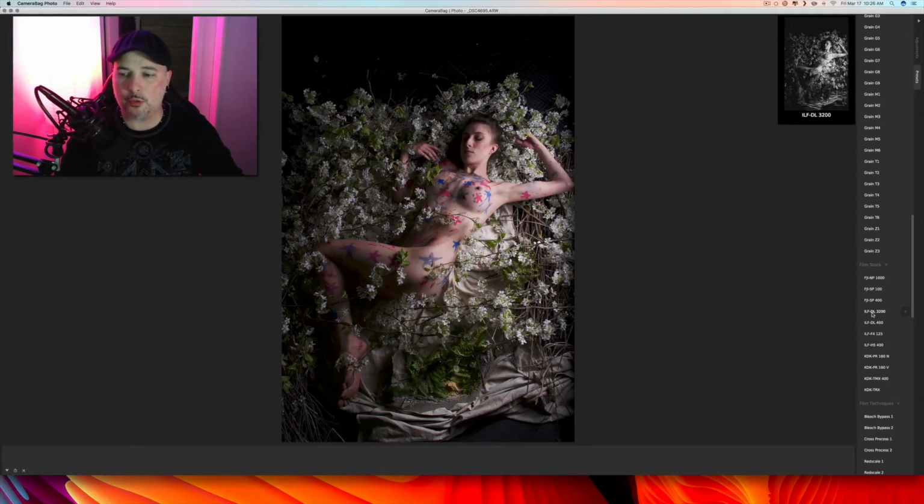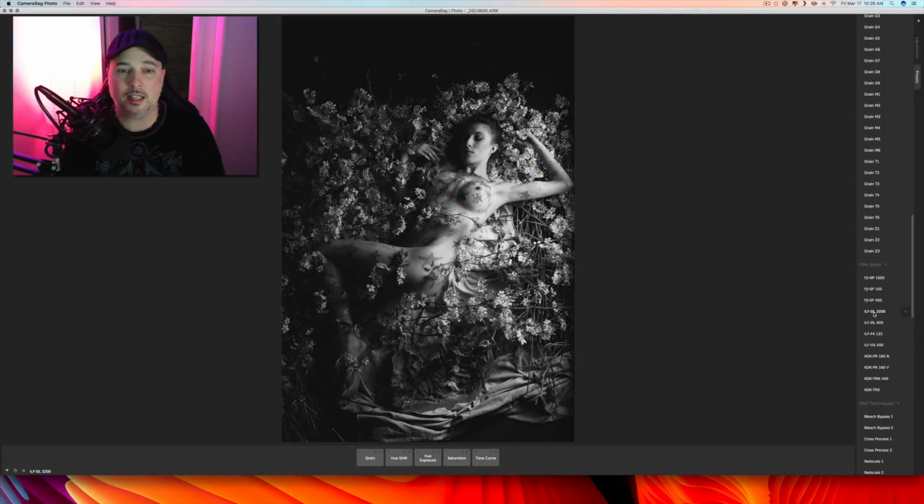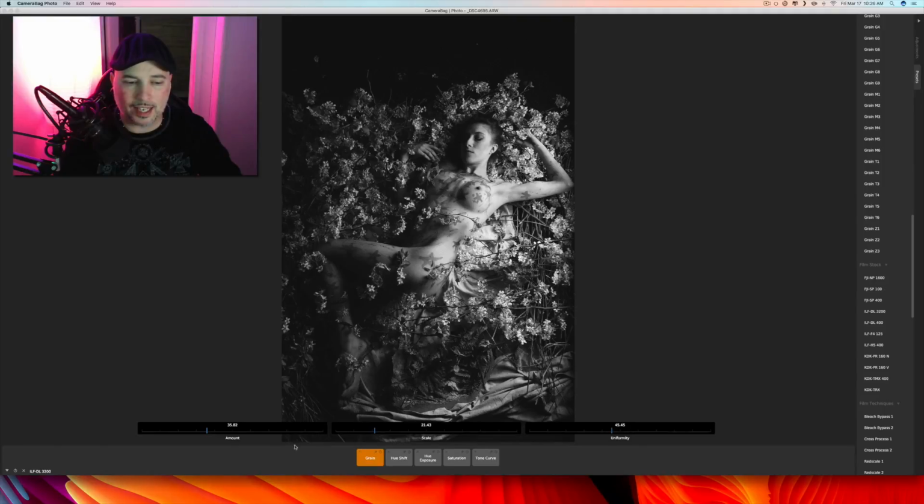So I'm going to start off with the Ilford Delta 3200. This is really my favorite because it gives me the most level of grit and grain and contrast. But if I don't like the way it looks when I first apply it, I can always use this as a starting point and then kind of build off of that. And right off the bat, I like the grain. I would like it to be just a little bit more.